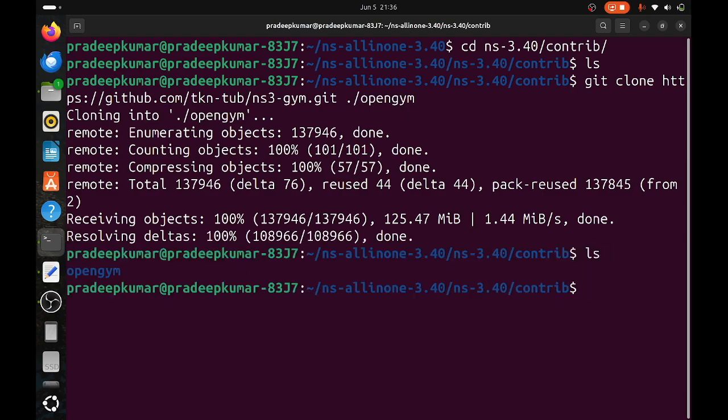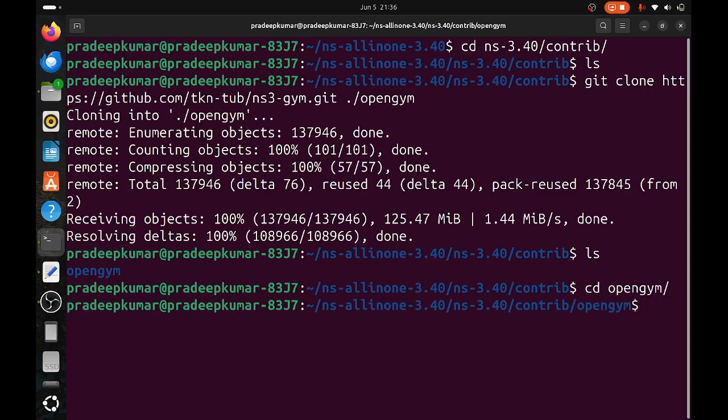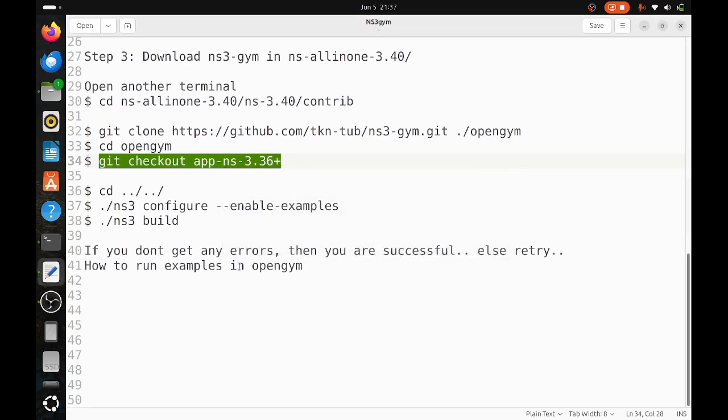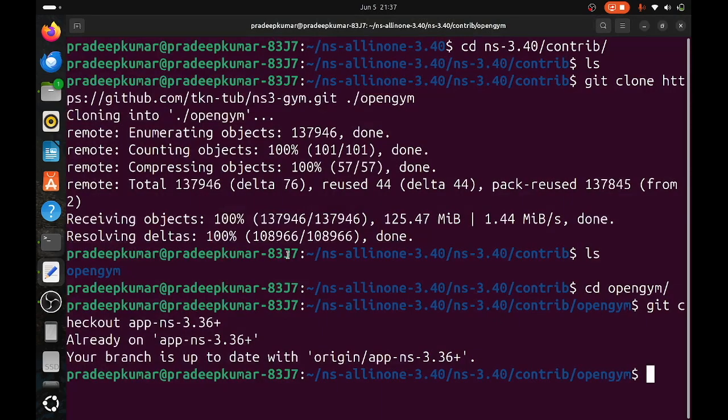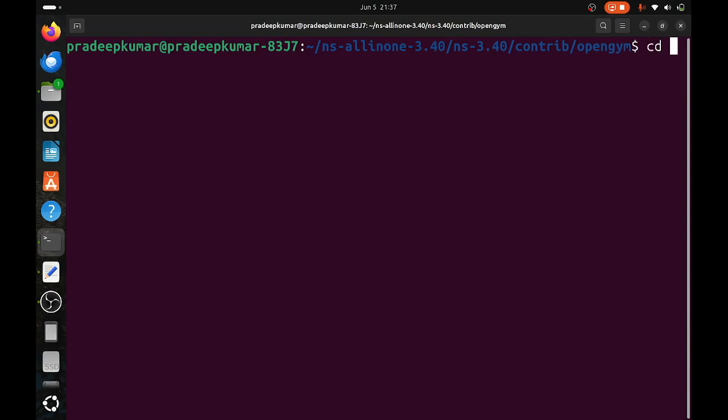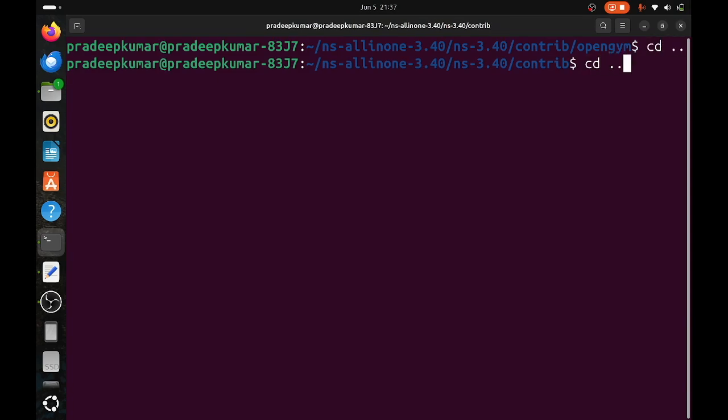Now you can see this will be called OpenGym. This is the folder name, OpenGym. Now this git checkout, we do that because from version 3.36 onwards, this NS3 Gym is supported. Okay, so now afterwards, we are going to install this OpenGym.